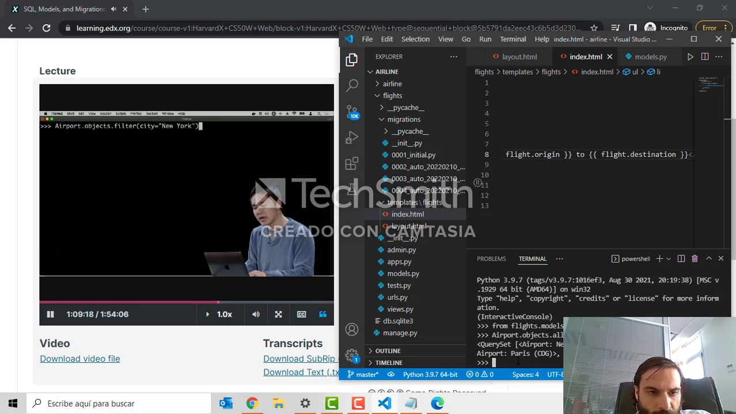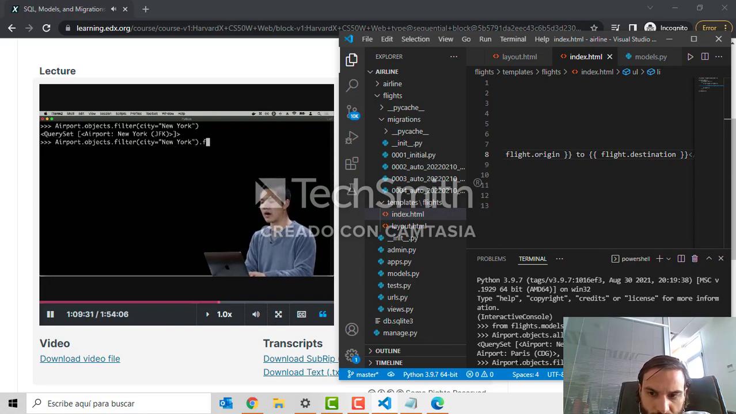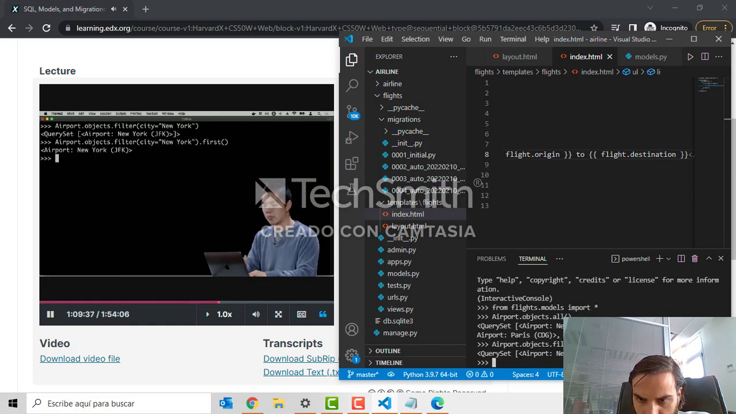So again, airport.objects.filter lets me constrain the results that come back, not get me all of the airports, but only get me airports whose city is New York, for example. And it is only giving back one, so I could say .filter city equals New York .first to say take that query set and just get me the first and only thing in that query set, and that gives me airport New York.